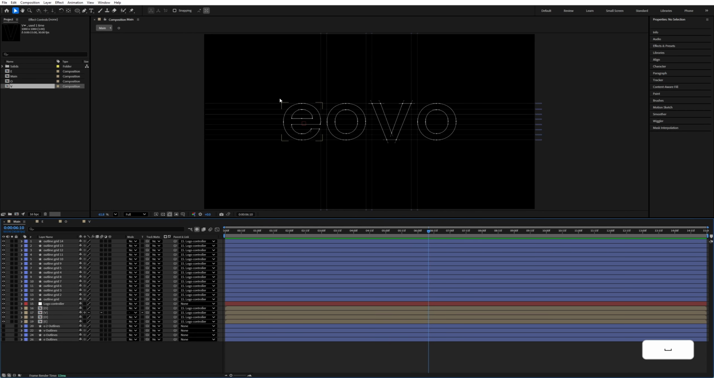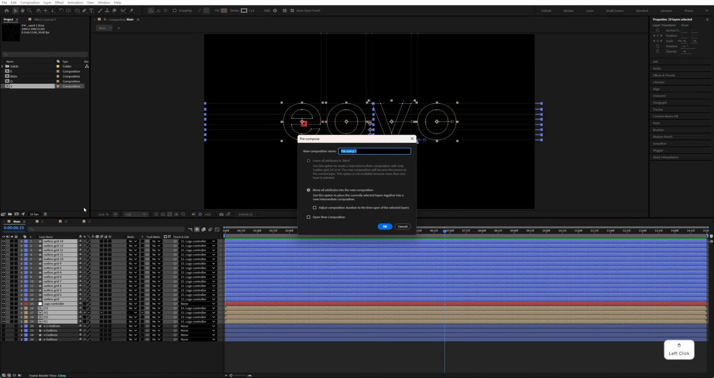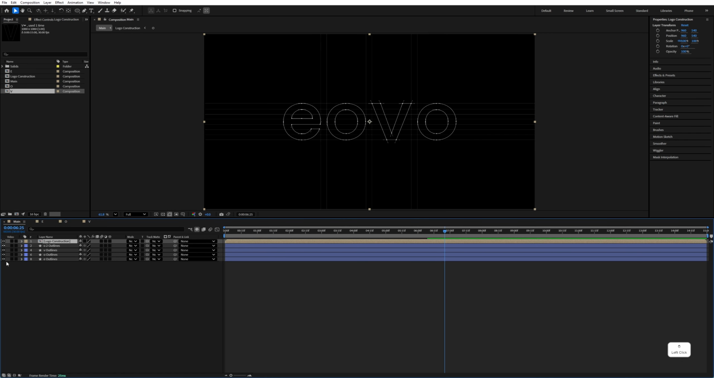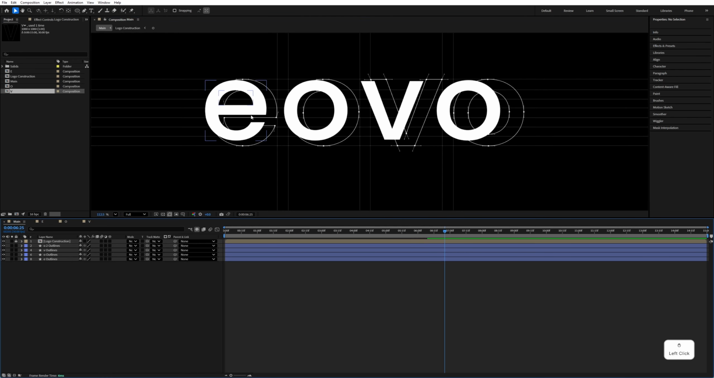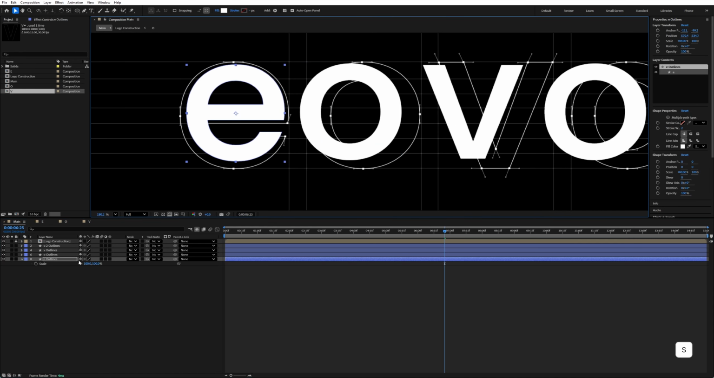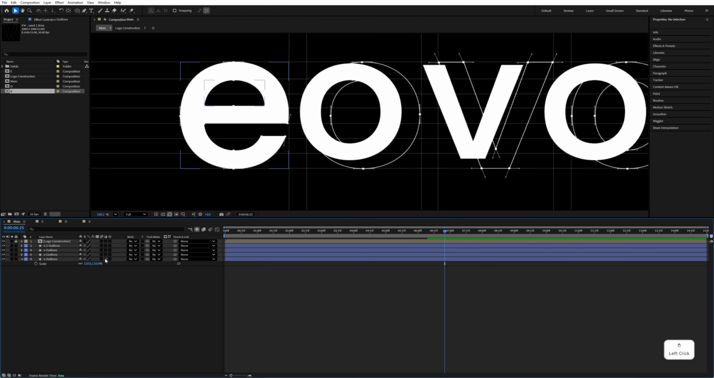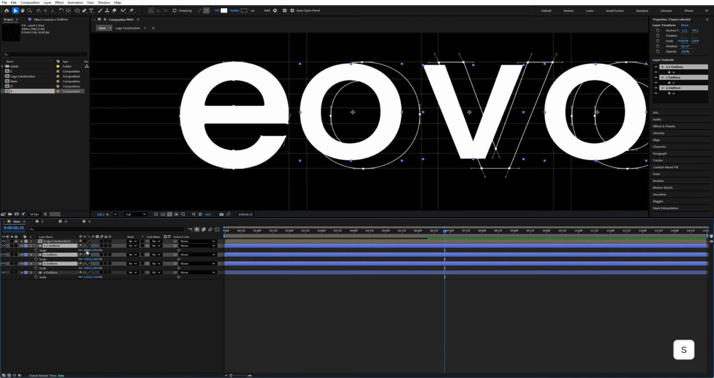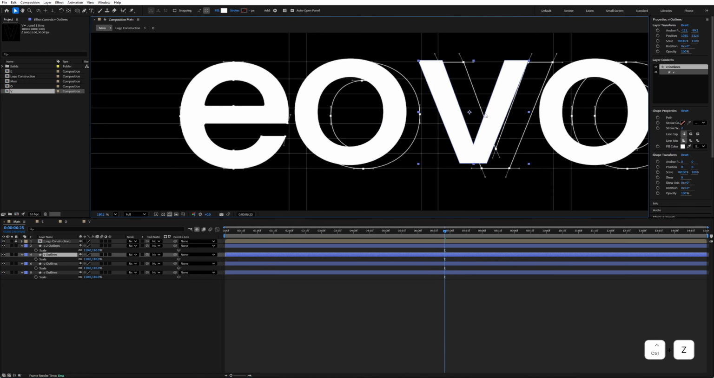Now we have to fill these letters. Now select everything, right click, pre-compose it and name it logo construction. Enable all of these logo layers. Now we have to move all of these letters into these outline letters. So first lock this logo construction pre-composition and select this E, press S, increase the scale size of this. 110 is good. Select all of them, press S, make the size 110 and move all of these to their location.